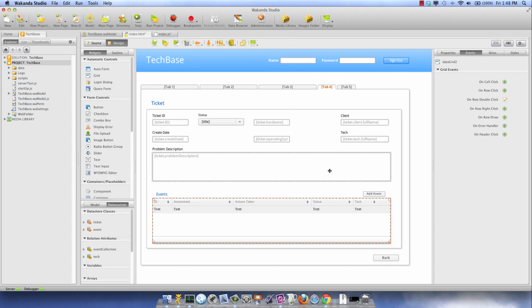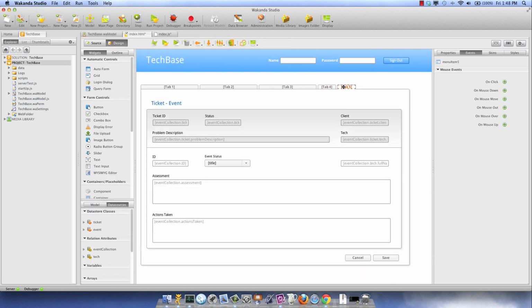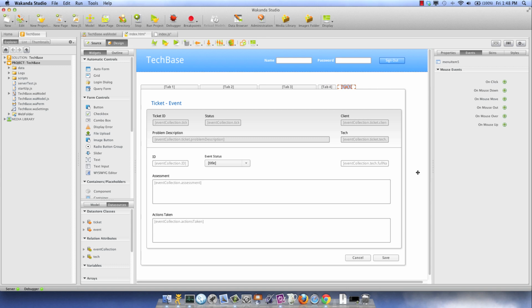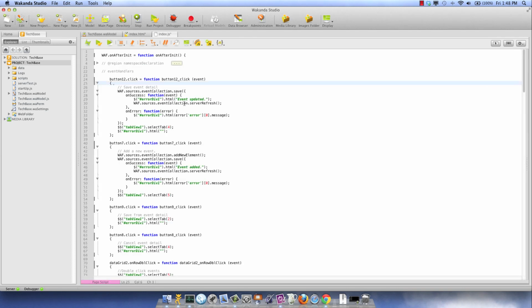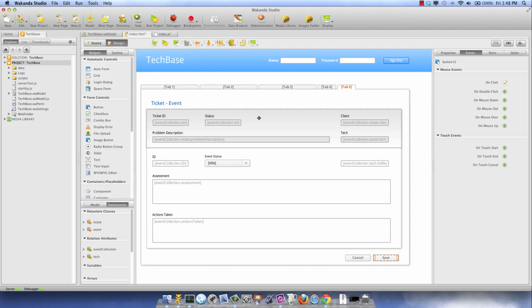And then we can drill down even further for our events and drill down to this page. So we can get a nice interface using the tab, hiding the menu bar, and programmatically selecting the tabs as the users navigate through.